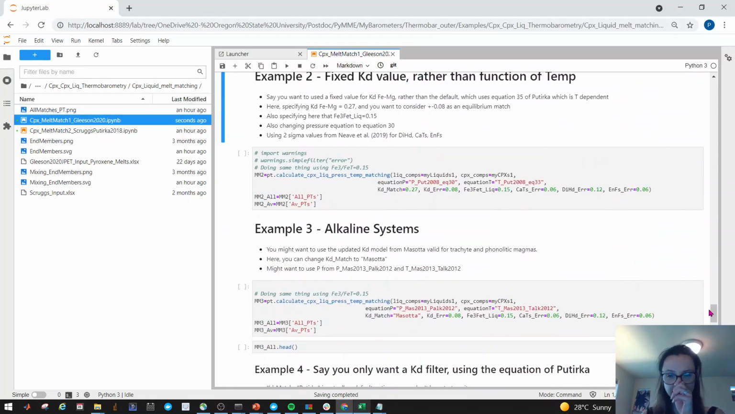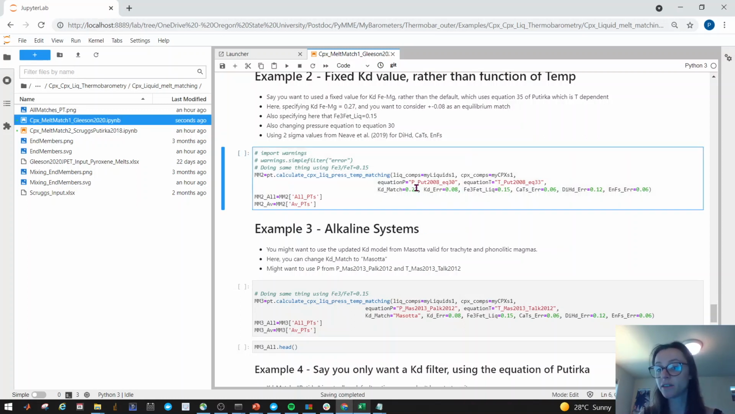Okay, so previously we've been using that KD ideal value from Putirka, which is a function of temperature. We might instead want to use a fixed value of KD. So here we're setting this by saying KD match is 0.27. And instead of using that 0.03 pass filter, we're going to increase it to 0.08, which is the 1 sigma value that Putirka suggested. Finally, we're going to set the proportion of Fe3+ at 0.15, and we're going to leave these equilibrium filters the same. So we can run this.